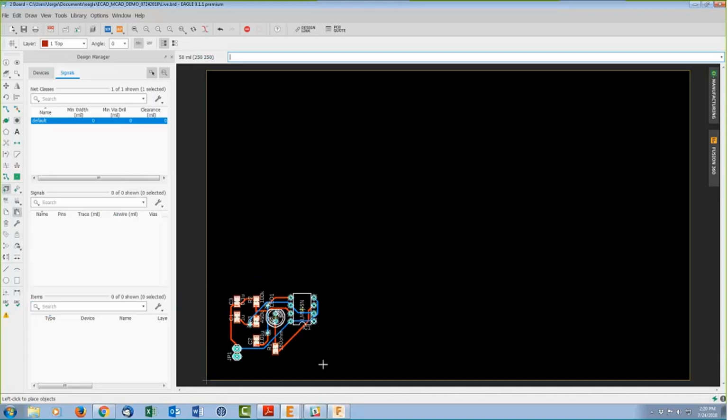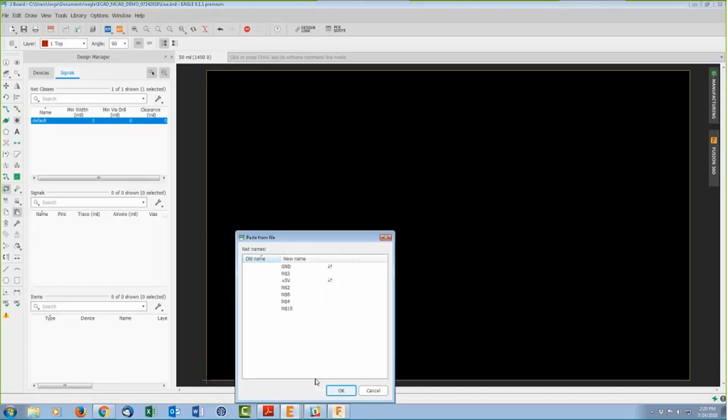Okay, let's rotate that. This is fine. I'm going to put it over here near the corner. Maybe like there. Okay, there's no old name for the signals. Usually what will happen when you bring in a design block, Eagle will check to make sure that there's no conflicts with the layer names.